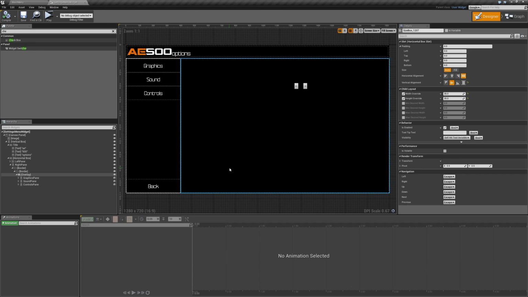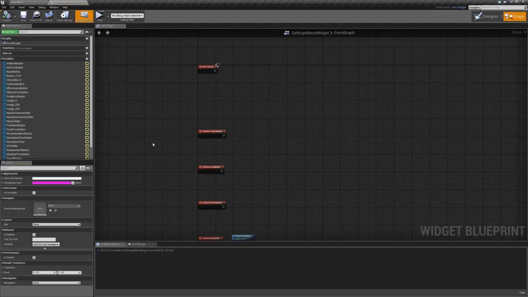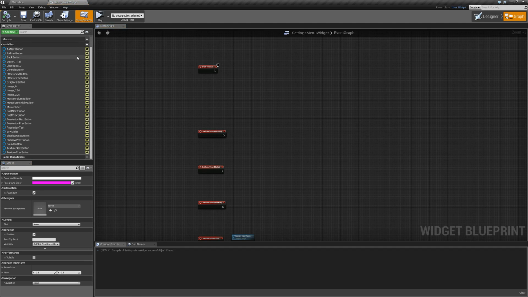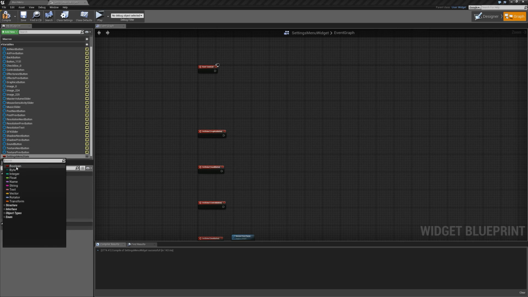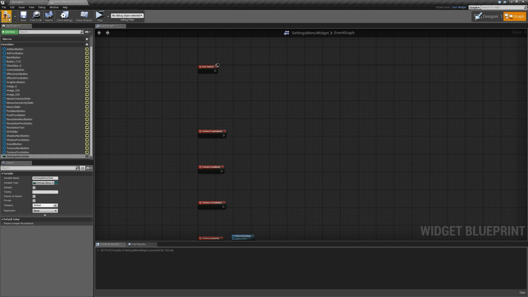And then back in our settings menu widget, I'm going to go over to our graph. And to the left here, we're going to create a new variable, and I'm going to call this the settings menu state. And then for the type, we're going to search for our options. What do we call it? It was a menu. Here we go. We're going to set it to the settings menu enum, and we're going to compile and save. And the default state for this, I'm going to leave as graphics.